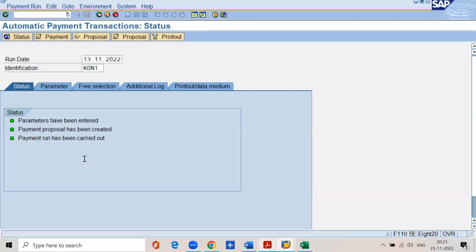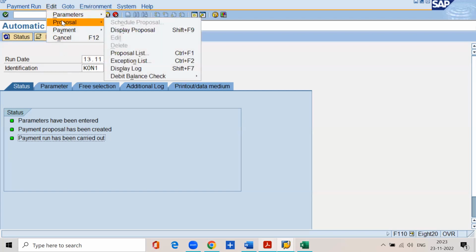That's what is coming, sir. But on this date, if I try, it is not coming, sir. No, on this date it will not come, because the payment run has been carried out. Before the payment run, we can edit it and delete it. Once the proposal is created, but before the execution of the payment run, you can delete. Go to menu, edit, proposal. Here, the delete option will be highlighted.